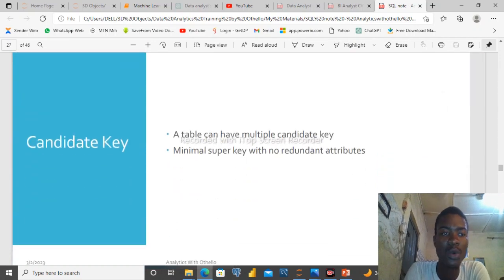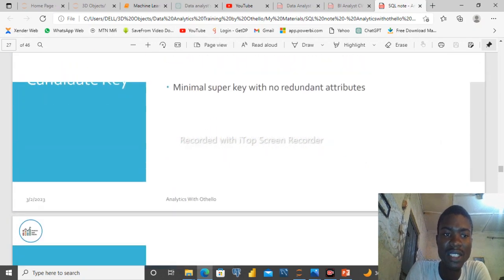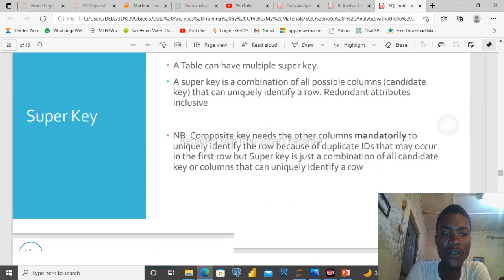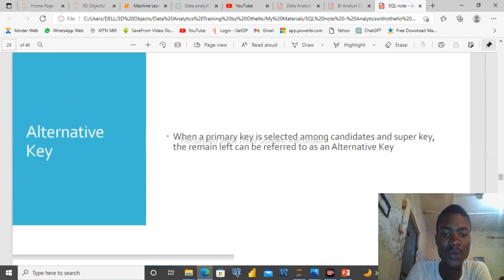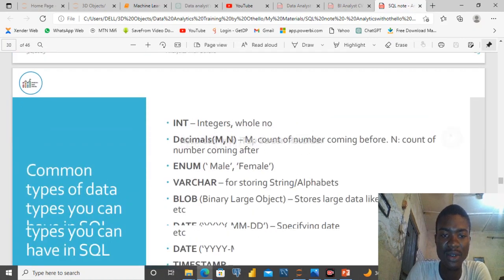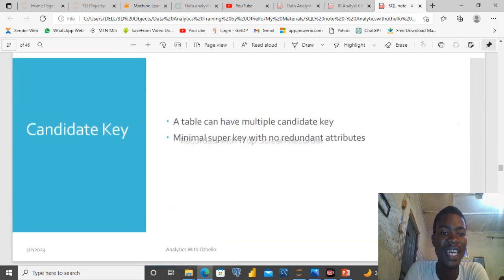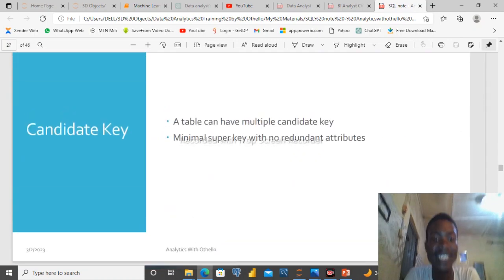So we move to the candidate key. These other keys are not very common though, but you need to be aware of their purpose before we move to the next thing. I think we are almost done with this presentation. So you have the candidate key. What is actually a candidate key?